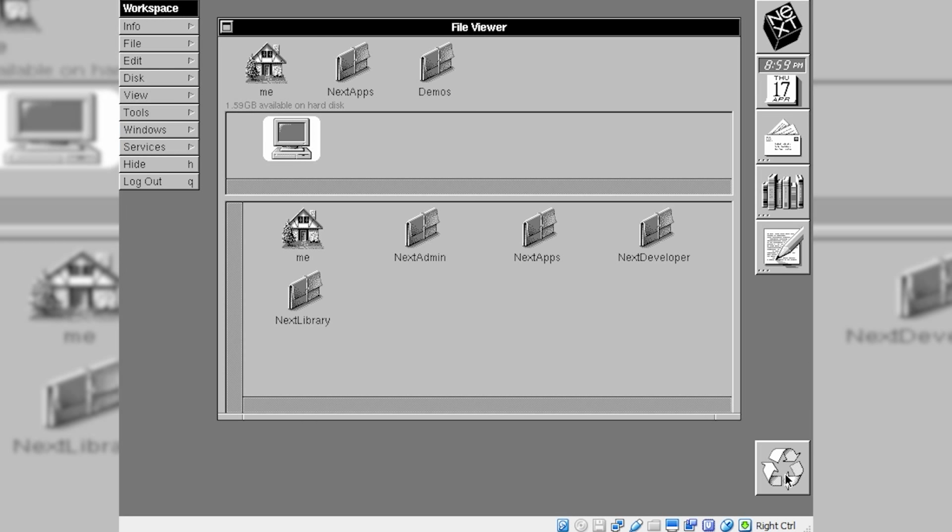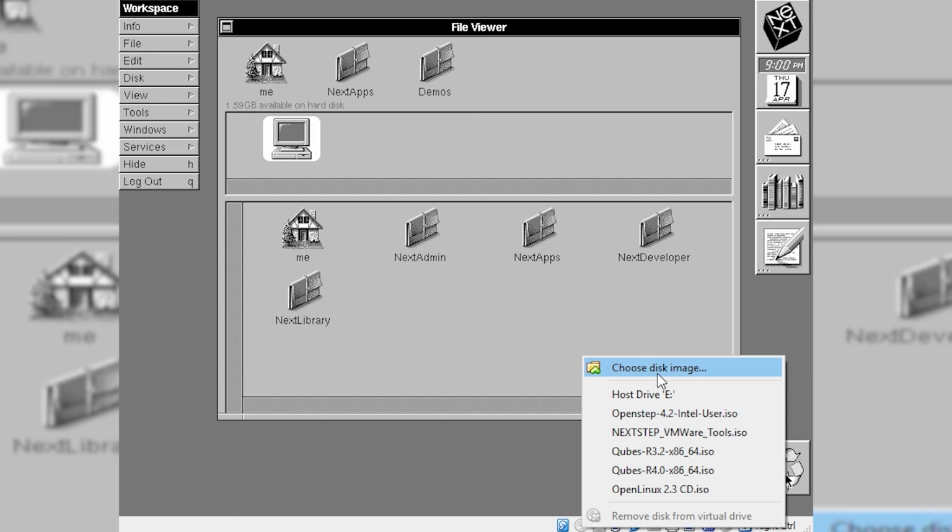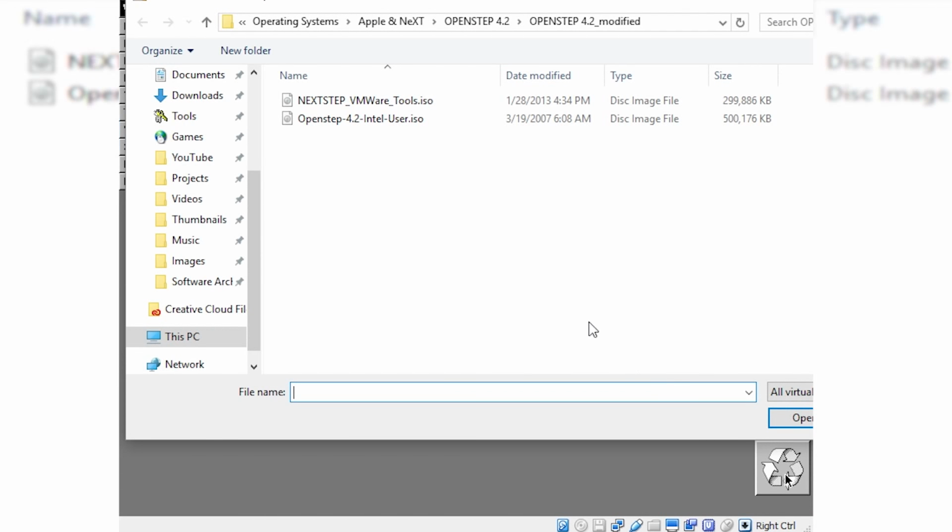So now what we want to do is press the right control key to get our mouse back, and go down here to the virtual CD drive. Right click on it and click on choose disk image. And now what you want to do is choose the NeXT VMware Tools ISO. Now even though this is VMware Tools, there are still drivers on here that will work with VirtualBox. So go ahead and choose that and click on open.